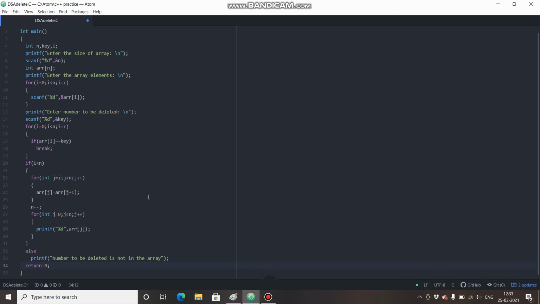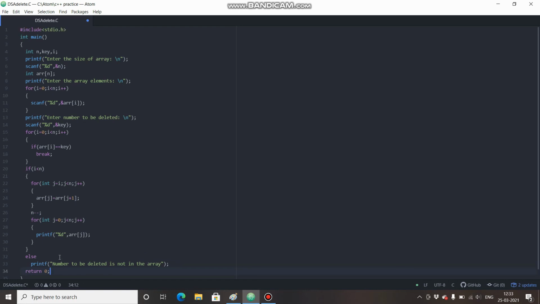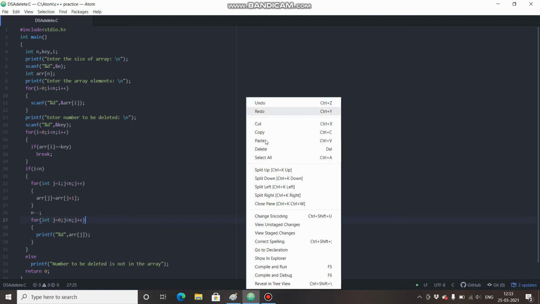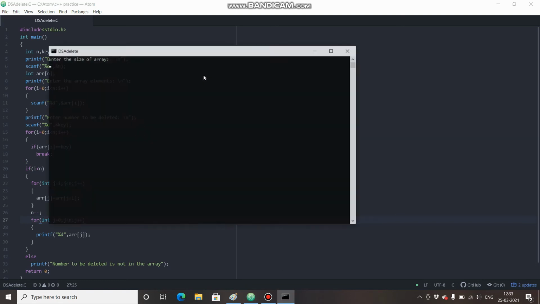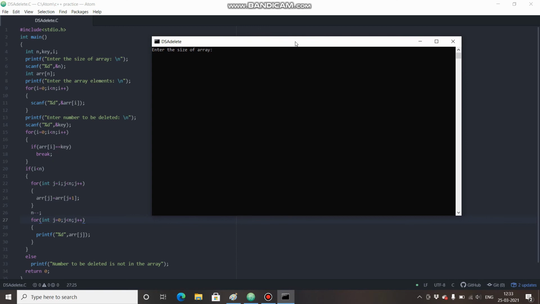Let's check whether our code is working as expected or not. Save it. We'll run. So we'll enter the size of the array. Let's say the size of the array is 6: 2, 3, 4, 5, 6, 7. I wish to delete number 4, and see, we are having the output 2, 3, 5, 6, and 7.